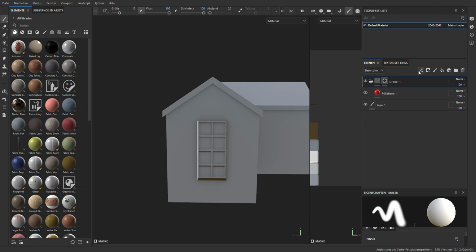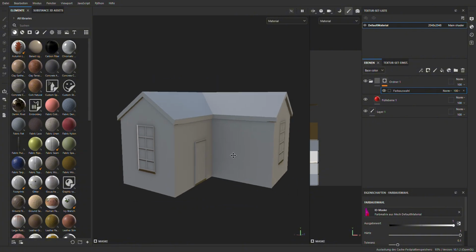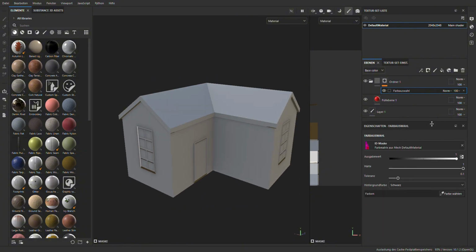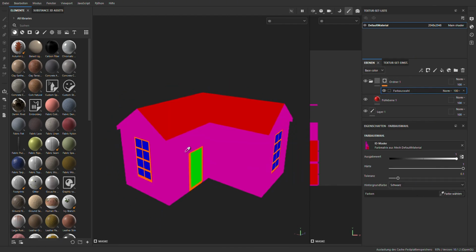And now we come to the result of why we used ID maps. Basically what we can do now is, when you click on add effects, there is the point down here called color selection that we can add. And if you do that and you click down below here on the ID mask, you will see colors and you can pick a color. And then you have the ID map shown here.